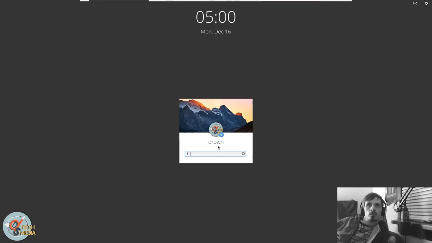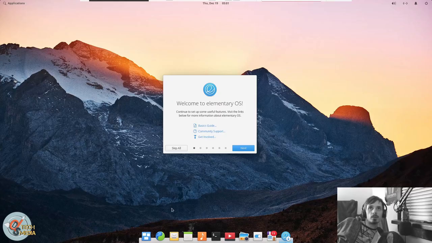It now shows your user, your user avatar, and your background. And if you have additional users, they will appear alongside the main user as well. But even more important, we have a new onboarding and setup guide, which is something that really adds to my ability to recommend Elementary to a new user.